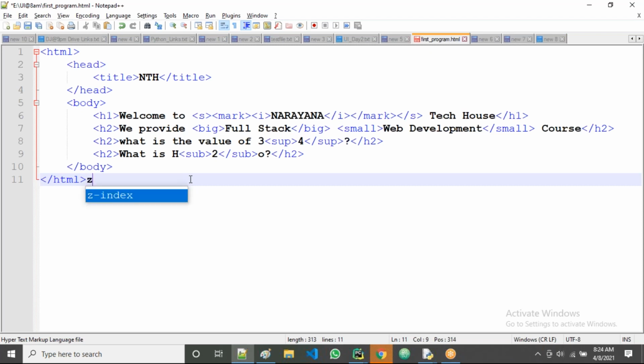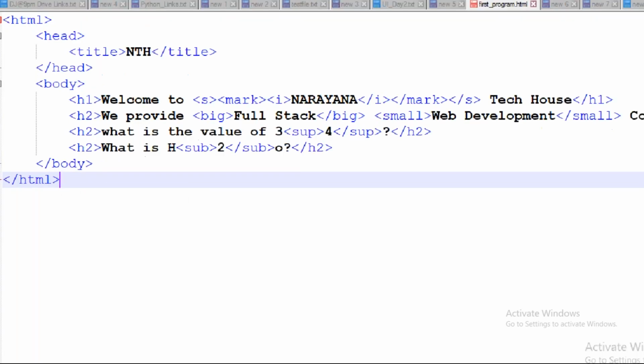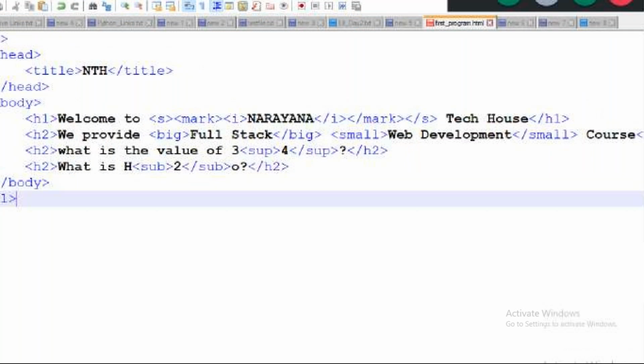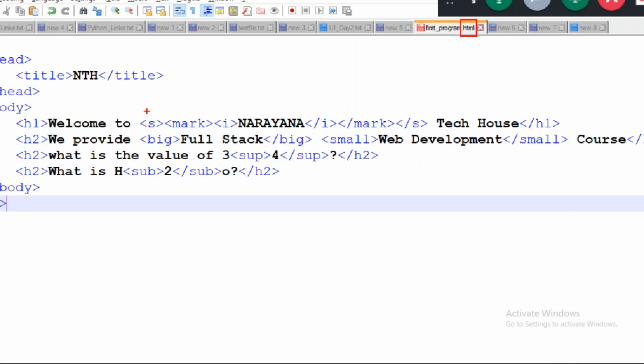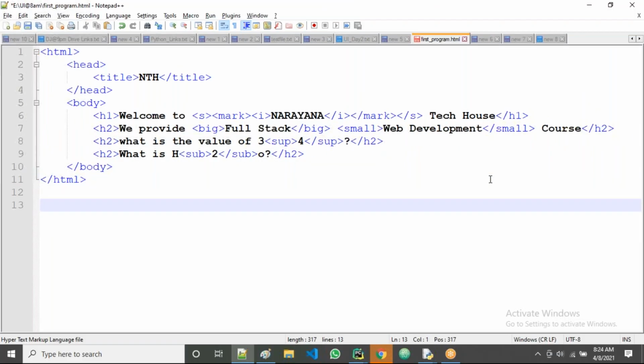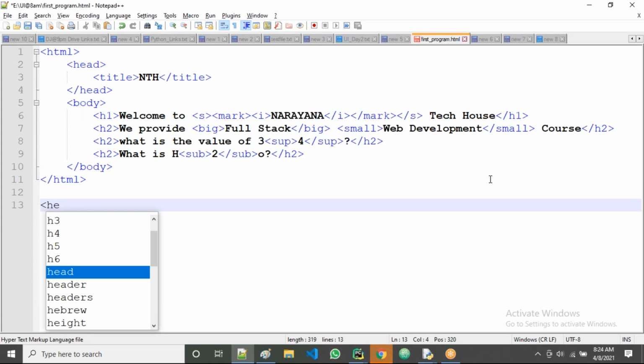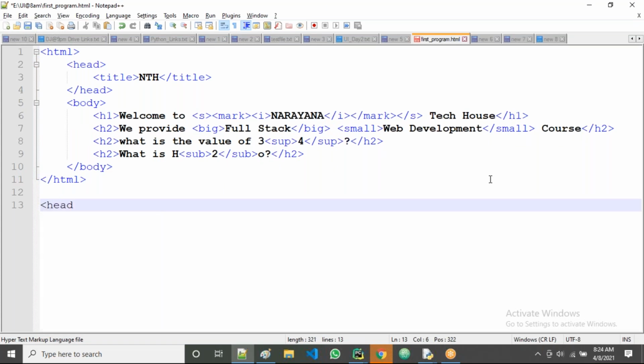Initially, before writing the code, I saved the file with the .html extension. That's why the tags come automatically, guys. See, suppose I take head here; all the tags come automatically, right? If I close it, the closing tag comes automatically. Why? Because this file is now an HTML file, so it gets the closing tag automatically when you write the opening tag.